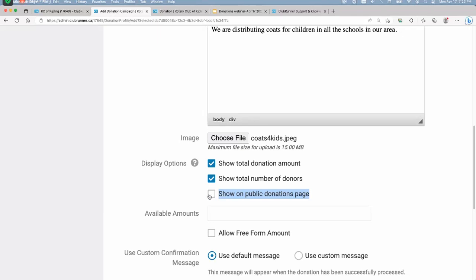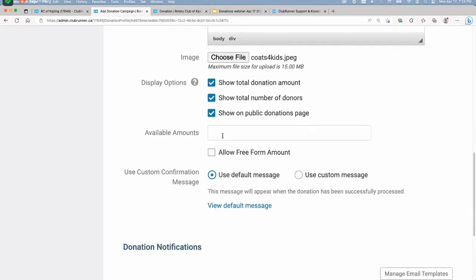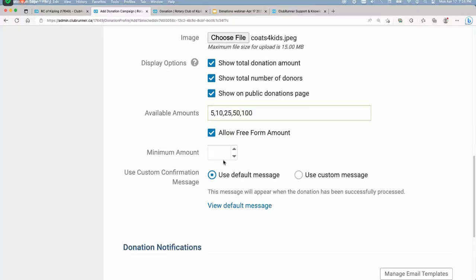So you can actually uncheck this. This is not a private campaign. I'm going to check the box, but I just want you to know that this option is present. Available amounts, I'm going to go back to my trusty 5, 10, no, I forgot, 25, 50, 100. I think that's what I got. It doesn't have to match. They're not exact. I'm sure I'm making a mistake or something, but just put in a number separated by some commas. And the most important thing for me is to allow a free-form amount.